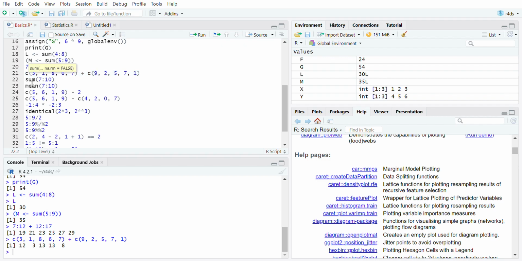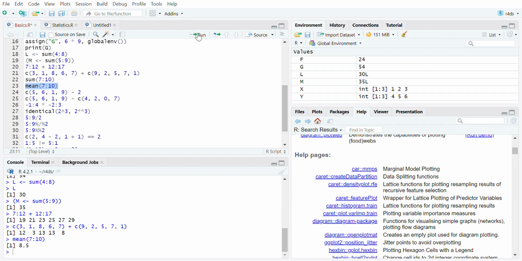Similarly, sum we know. So next is the mean syntax. Mean is nothing but the sum divided by the number of elements. Suppose you have 7, 8, 9, 10. There are 4 elements, so it will add 7, 8, 9 and 10 and divide by 4. So the value 8.5 is the mean. And similarly, you can have the array minus 2. It means it will subtract 2 from each element of the array.